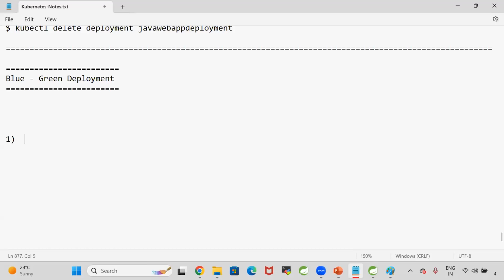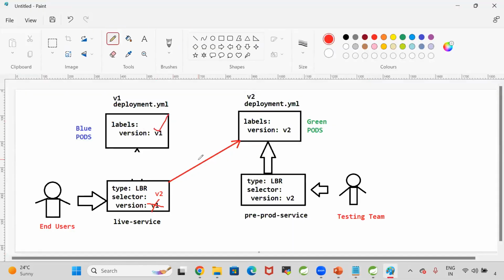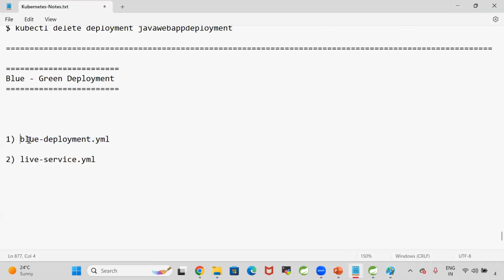So the first one is, I'm going to create blue deployment.yml, and to expose these blue pods as live pods, I'm going to create live service.yml. Blue deployment.yml will create the pods with version as v1. And in order to expose the blue pods as the live pods, we are going for live service.yml.